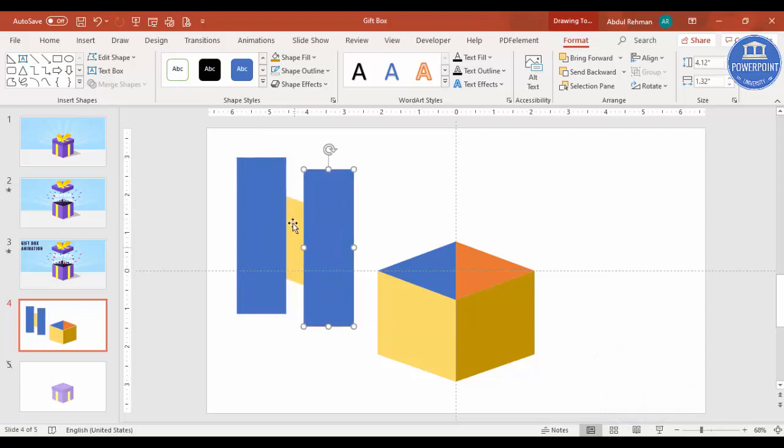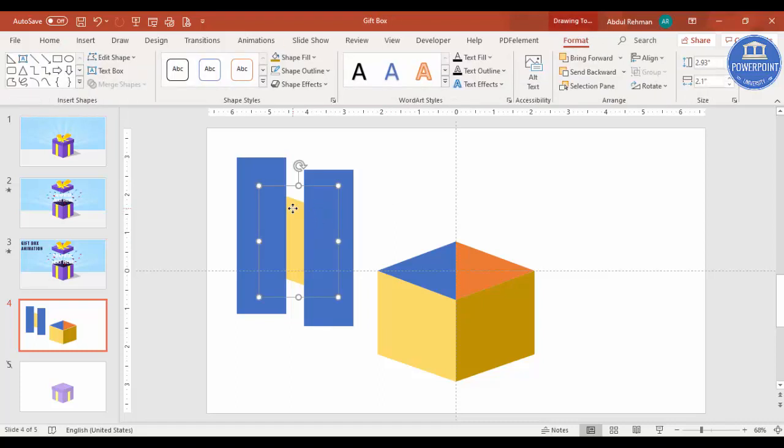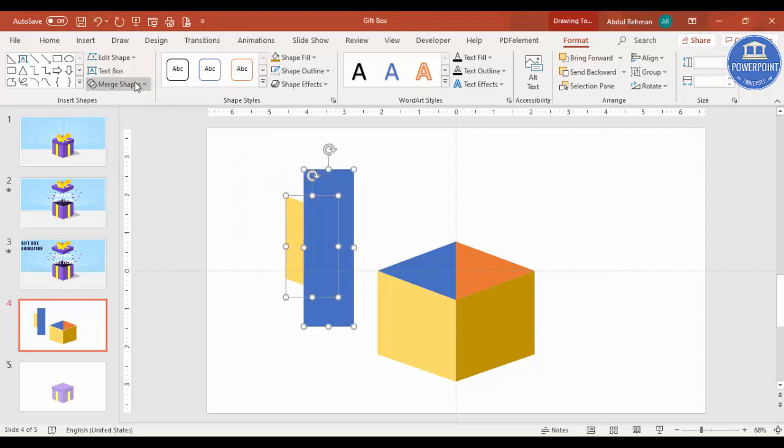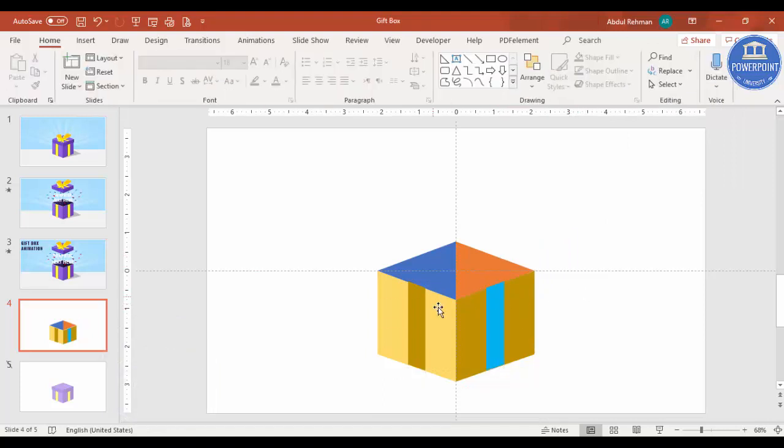So whichever you are seeing in the center, that only I'm going to keep. So first select this rectangle, then hold the shift key, select this one, the blue one, only one I'm going to select, merge shape. You can see here subtract, and then again hold the shift key, select this one, merge shape, again subtract, and give some different color here. I'm just going to put it here. Then I can just select this, press Ctrl D to duplicate, give some different color, and let me just see, I can flip horizontal, rotate it, and then just add it here. So like this you can do it.